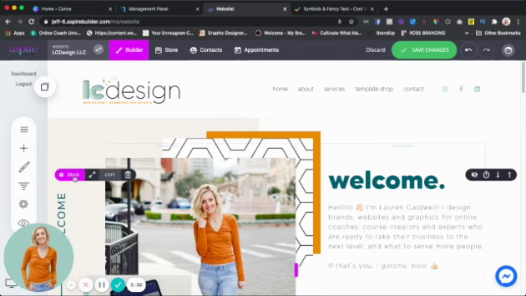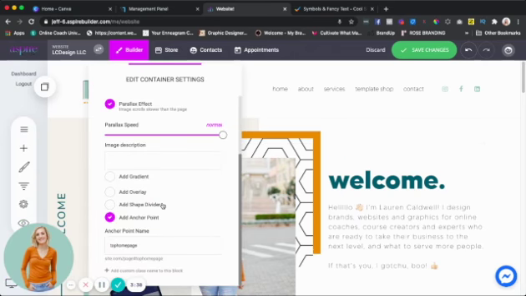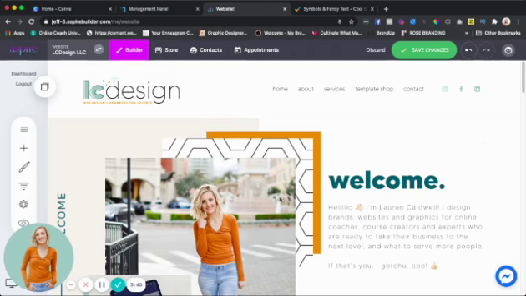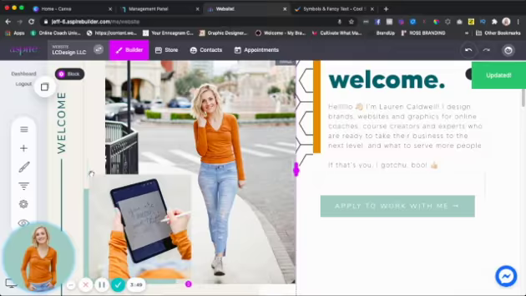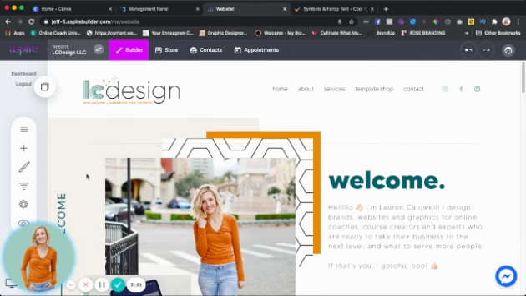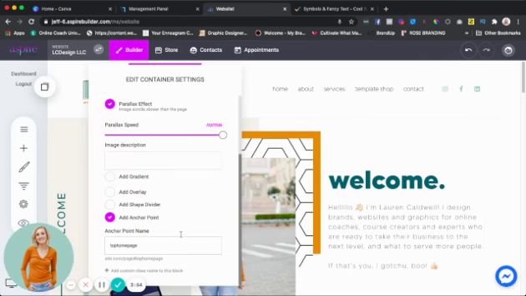So now if I click back on that block, there it is: add anchor point, top homepage. But I need to click save or else it won't really save it. So I'm going to click save now. So now this block is an anchor point and I called it top homepage, okay?